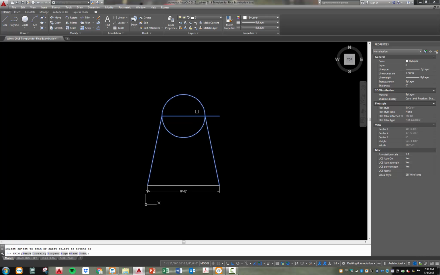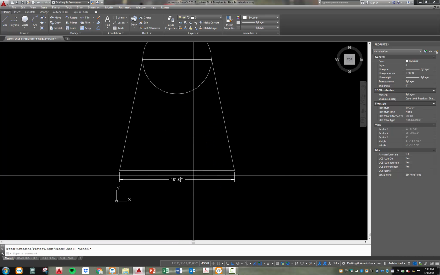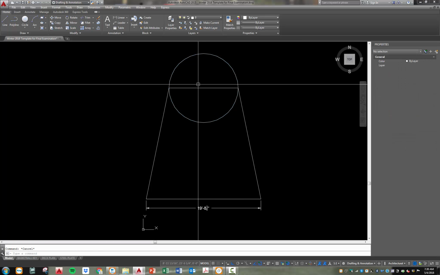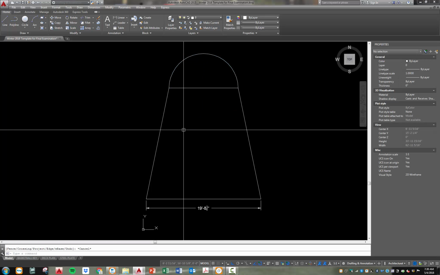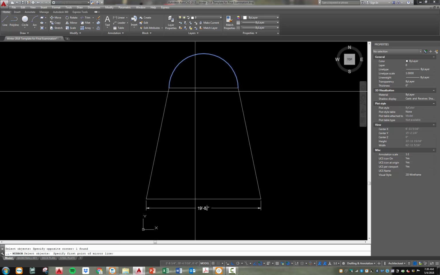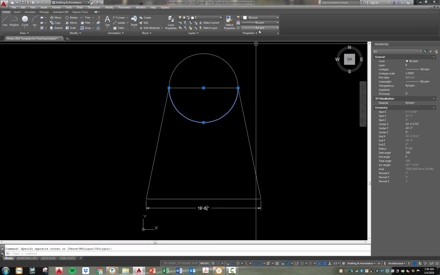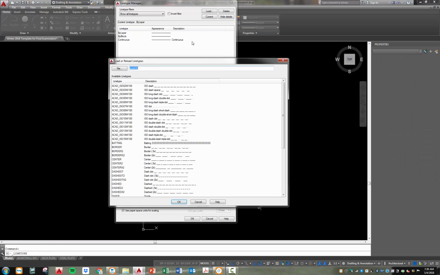Use my trim command, and that part's done. To get this into two pieces, because I have two different line types, I'm going to have to trim this guy, and then I'll mirror it about this point right here. Now I can change this here to a dash line. It's not loaded. Click Other, Load.